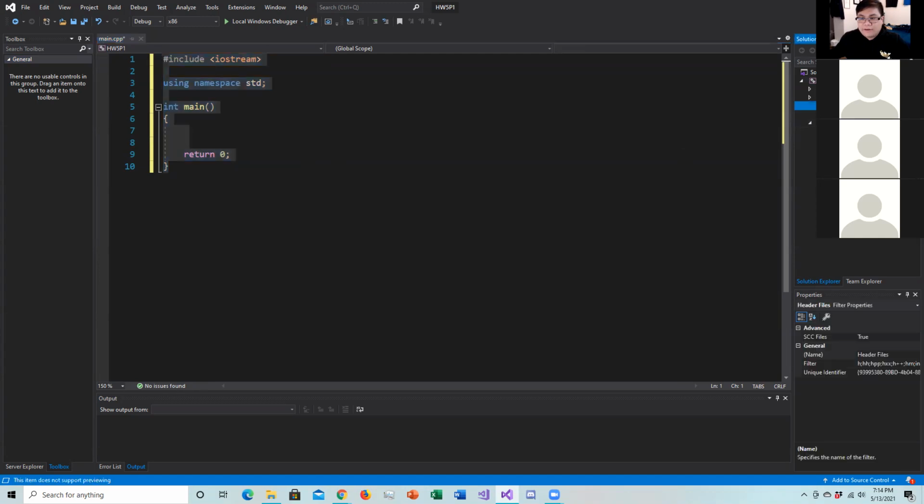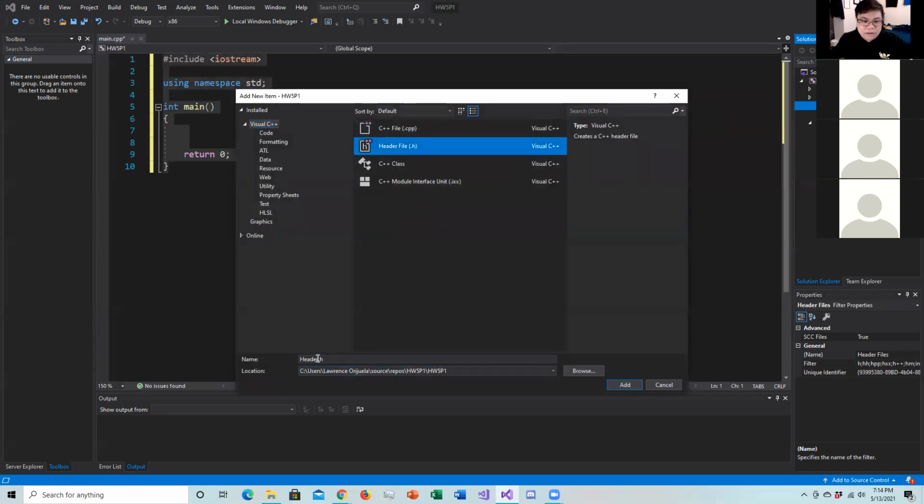Let's create the header file. Remember, if you're doing this in Code::Blocks, you should do it the way that Aaron Massey showed in the last meeting. But I'm going to do it this way. So I will add a new item. I'll call it rectangle.h.